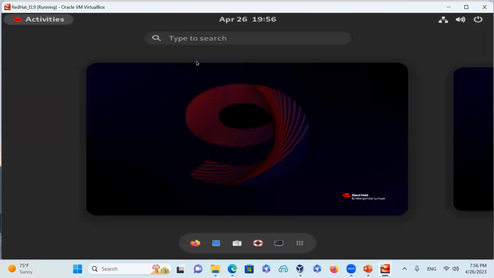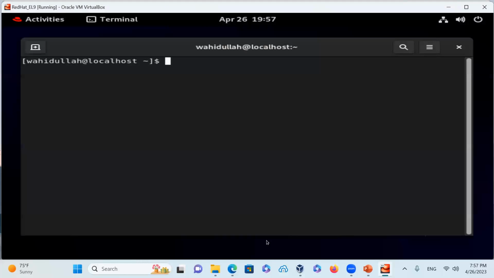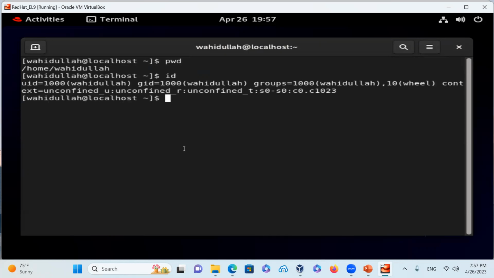You have to type in the password correctly. Once you type in the password correctly, you're going to be presented with Red Hat Enterprise Linux 9. The way I know I'm on Red Hat Enterprise Linux 9 is that I could just type here on the terminal, or click on here, open a terminal, whichever one you choose, it's going to open a terminal here. And notice that it shows my user ID at the localhost, and then this tilde is the home directory, the current directory, which is home Wahidullah.